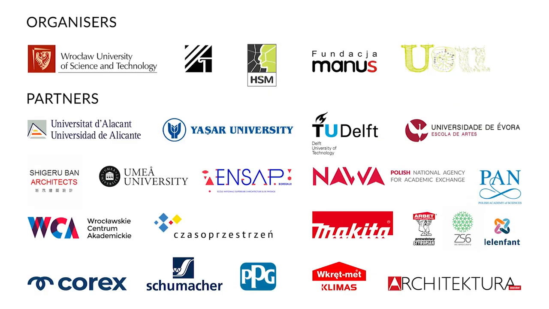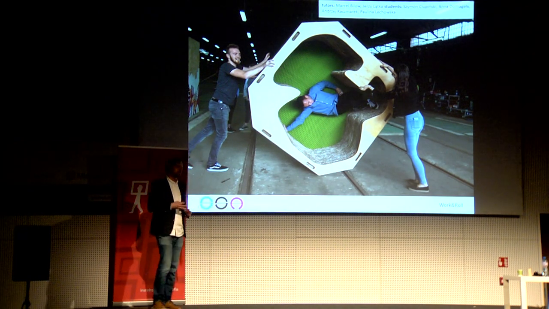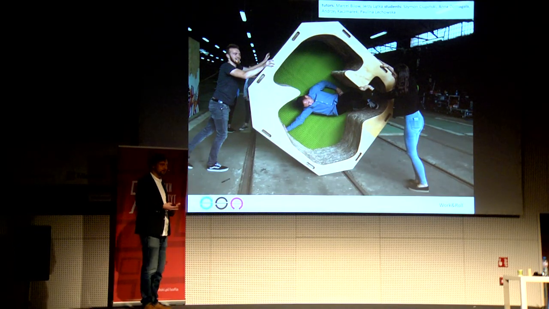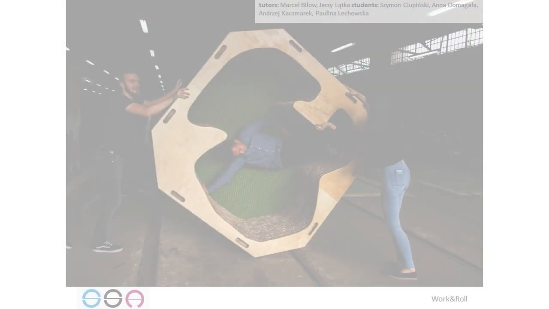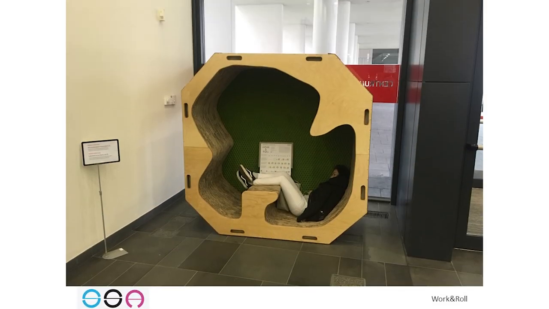So, saying that we like to have our hands dirty, we continue to build different elements, furniture, pavilions with the use of cardboard and paper, because they are the same. Here, for example, we have Work and Roll, which is furniture that you can rotate, and depending on the position, it can be used in a different way. Sometimes you can work, sometimes you can just lie and rest. And actually, it works. Once I was passing by the main library of our university, I saw some students sleeping in there. So I thought, okay, it works. Yeah, it's the best proof.